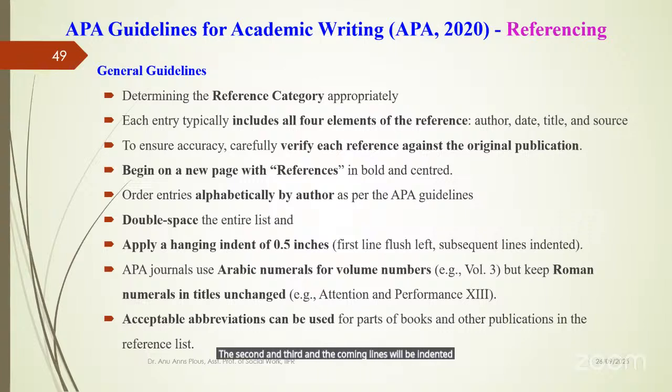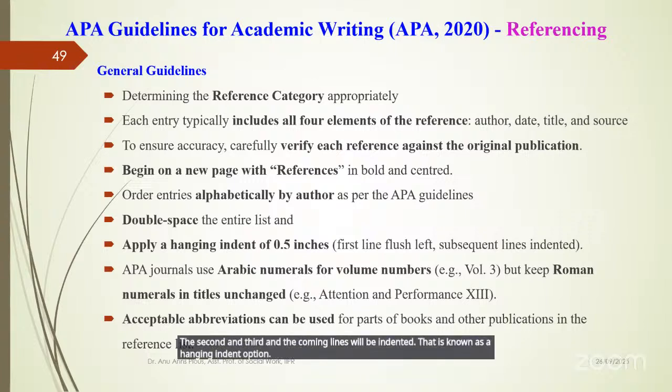That is known as a hanging indent option. This option, you can easily get it from the paragraph space option in the word processing system.